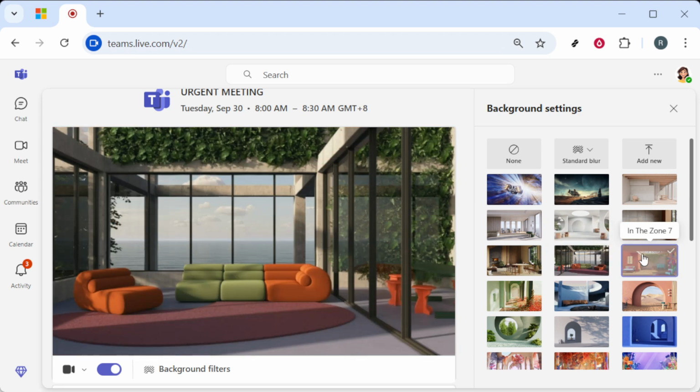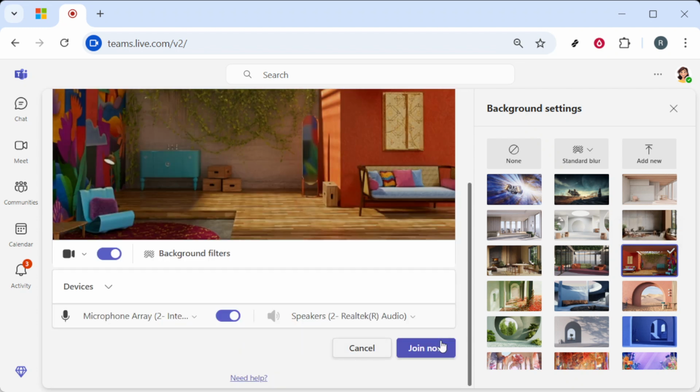This feature is quite intuitive, and once you get the hang of it, changing backgrounds can be a seamless part of your virtual meeting routine. Enjoy your meetings with a little extra flair today.